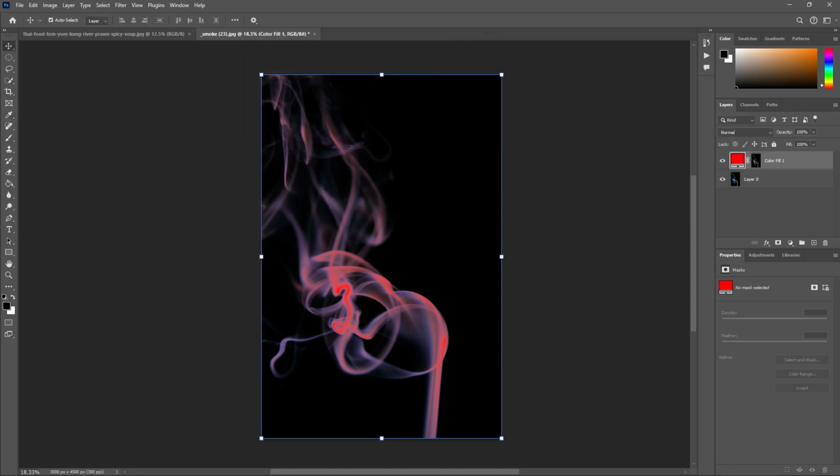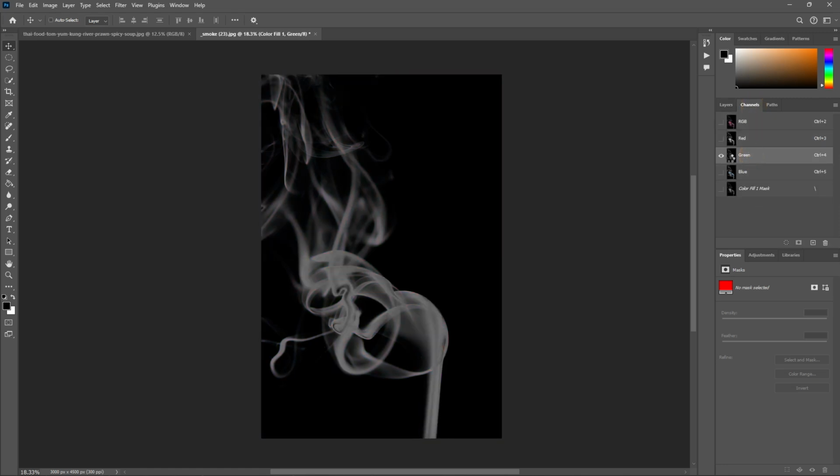Now we need to repeat that same process for the green and blue channels. In this example, though, we don't have enough green, so we'll skip that step. Basically, this image leans more towards red and blue tones.